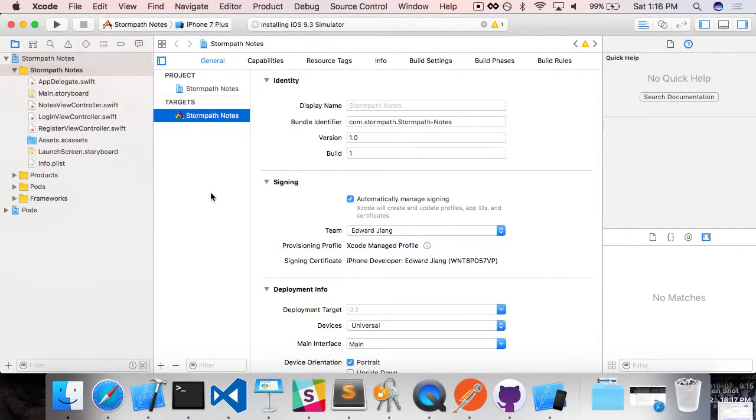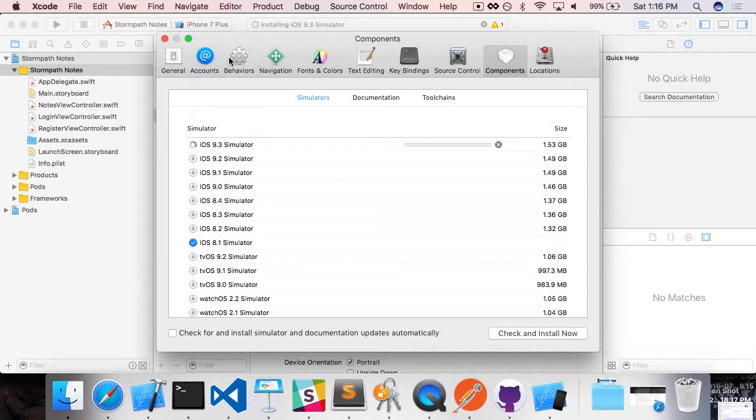Some of you may not see the Download Simulators option. If so, go to the Xcode menu at the top, click on Preferences, and then you'll see a Download tab. If he doesn't see the downloads tab, is it because he's using an older version of Xcode? Yes. But it will work on 9.1, right? Yeah, so it will work on the iOS 9 simulator. So if he's on an older version of Xcode, it will work.